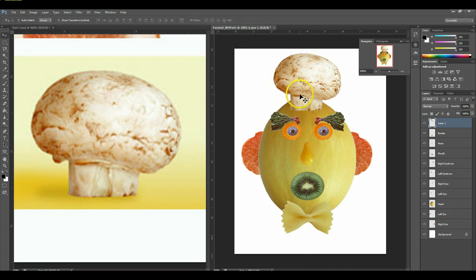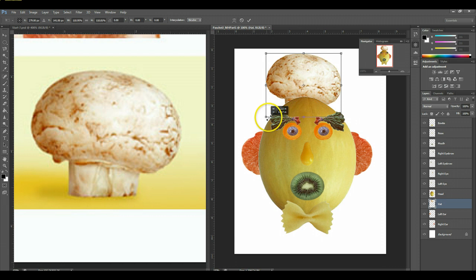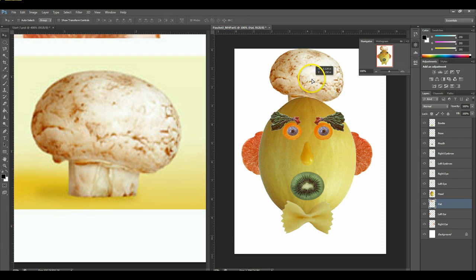And we also want this one to go back behind, so after we rename it hat, we are going to move it. So I'm just clicking and dragging underneath the head, and now we have our chef's hat. I'm going to make it just a little bit bigger, so Control T, hold down Shift, hit enter, and you can make it whatever size you want.